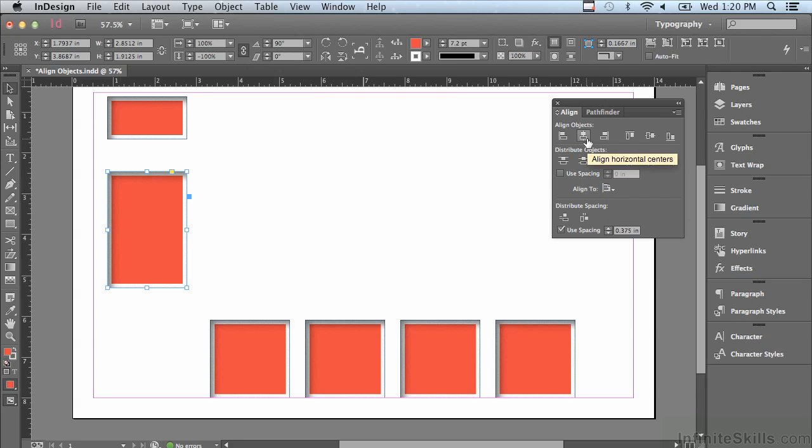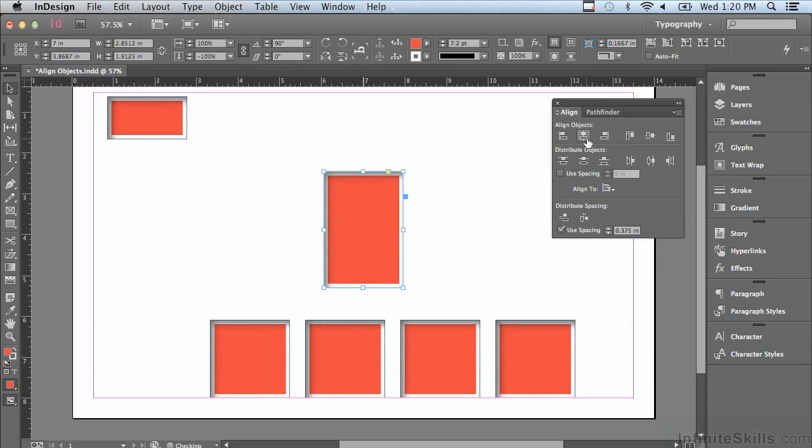If I click Align Horizontal Centers, it's going to align the horizontal center of the page and the horizontal center of the object. And then I can do the same thing with the vertical centers. This object is absolutely centered in my page. So you can see how fast the Align panel can help you position objects exactly where you want them. In the next lesson, we're going to continue working with objects.